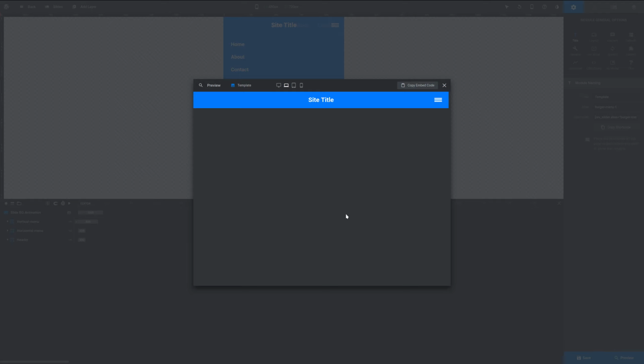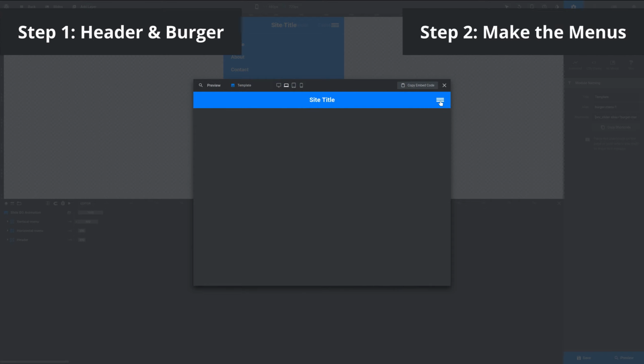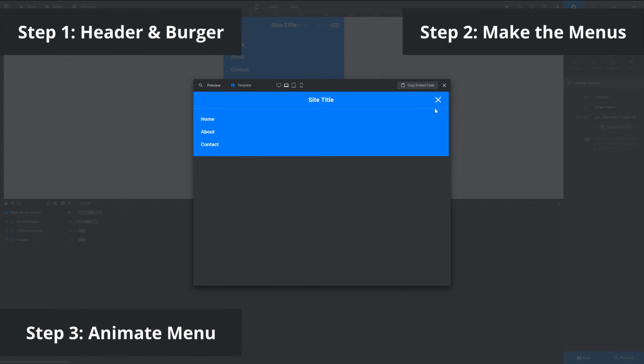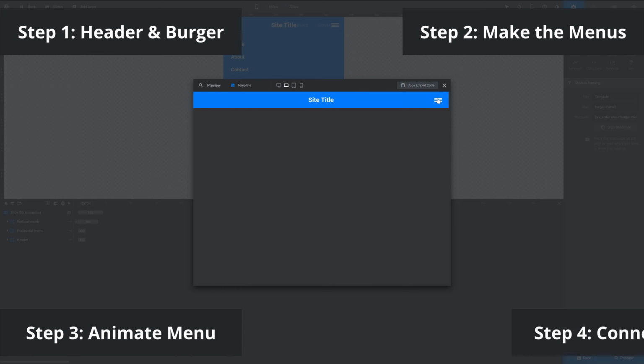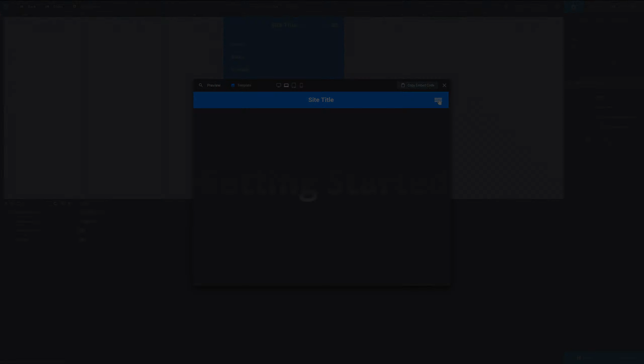We're going to be putting this hamburger menu together in 4 steps. In the first step, we're going to create this header area here and the burger button. In step 2, we're going to make the menus, the vertical drop-down menu here, and the horizontal menu that we have in the desktop mode. In the third step, we're going to add animation to our vertical menu so it animates its way open and closed. And in the fourth step, we're going to connect our hamburger icon to this vertical menu so that it triggers it to open and close when it's tapped. All right, let's get started.